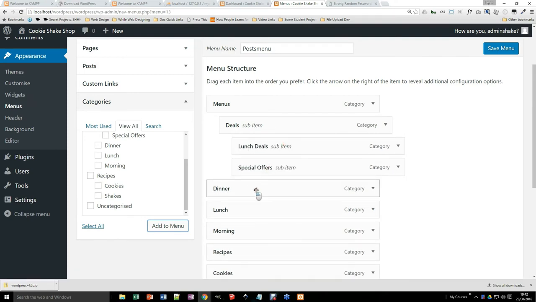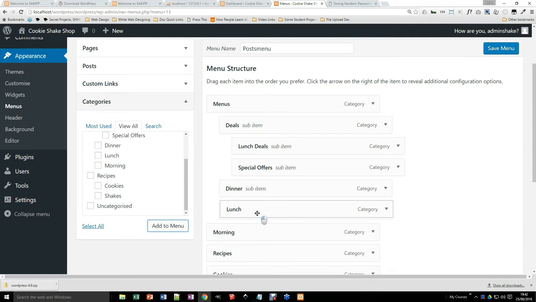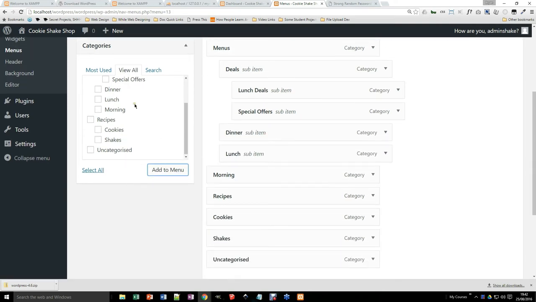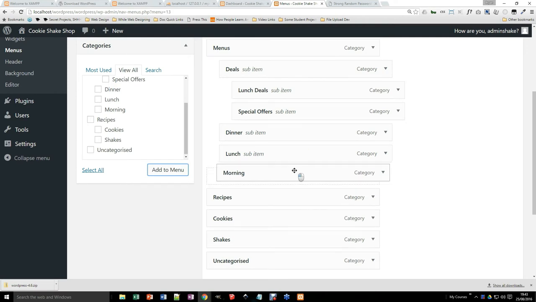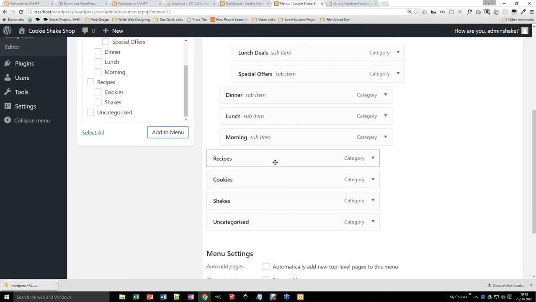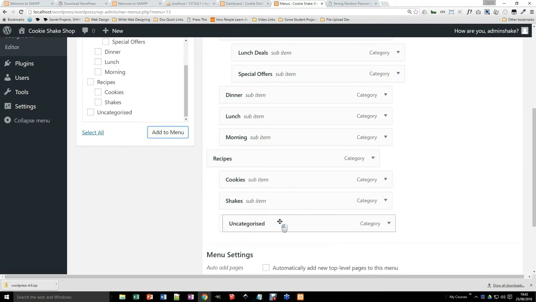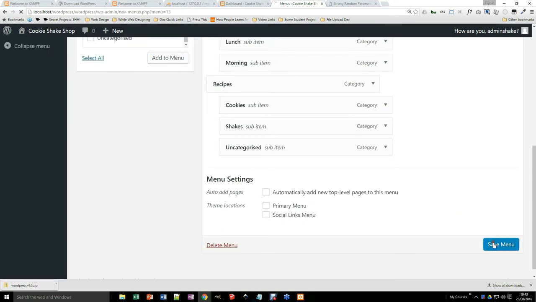I'm sure there's a plugin that would allow you to do that automatically, like grab your hierarchy and just transfer it into the menu. I haven't found one that works well enough yet. So I'm just going to do that, and then I've got that. Child. There we have that. Save my menu.